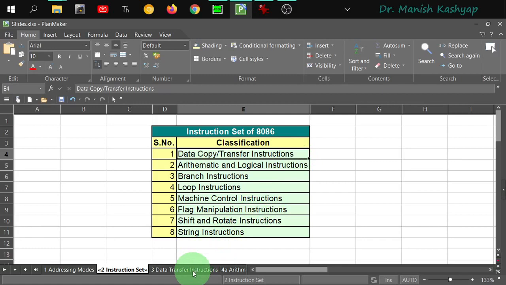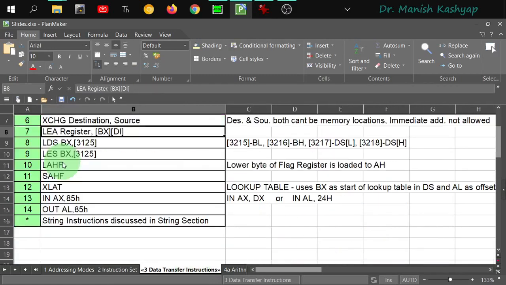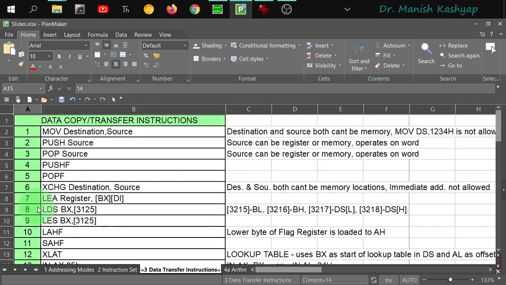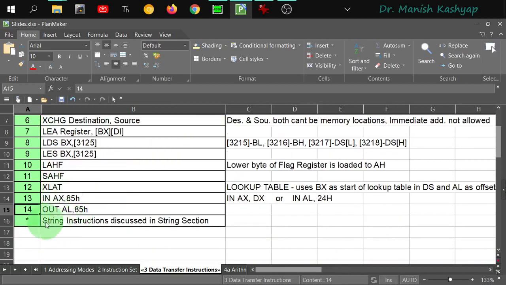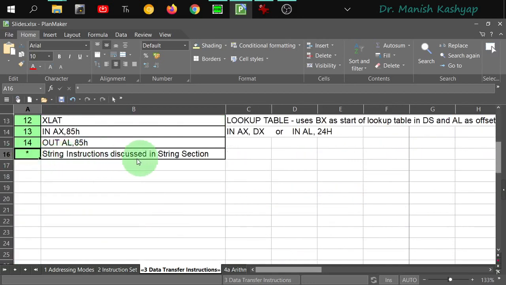So let us first begin with the data transfer instructions, right? These instructions that you see here, 14 instructions, are for data transfer or copy. We are going to study them one by one. We will touch every instruction. I have marked this star here because there are some string instructions which also do data transfer, but we will study them in a separate section which is dedicated to strings.